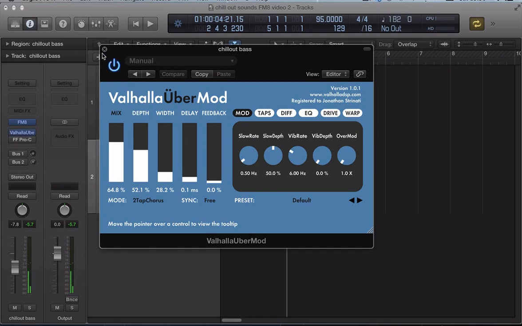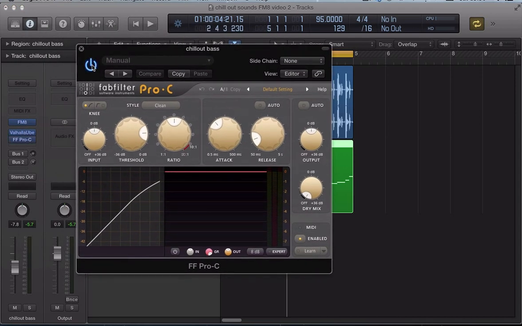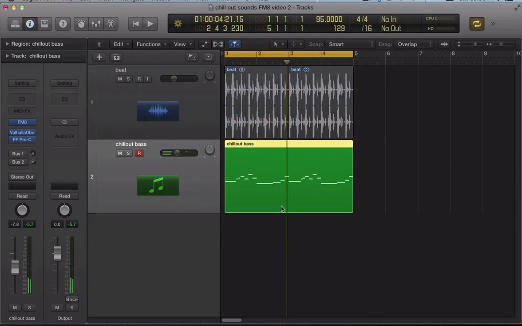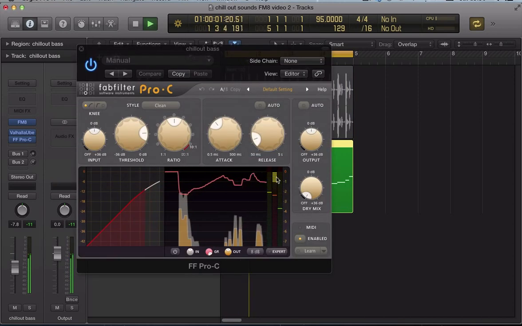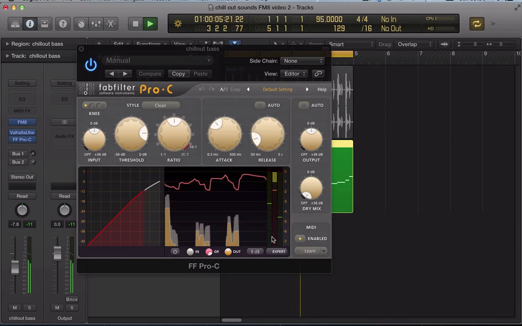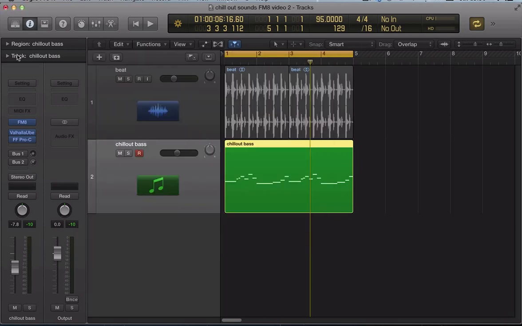I just like the effect it had on the sound, and also I'm using FabFilter Pro-C just to compress the sound because the levels are a little bit all over the place, so you can see. Got 2 to 3 dB of compression going on, a slow attack, quite a fast release. It was just keeping the sound in check a little bit more.